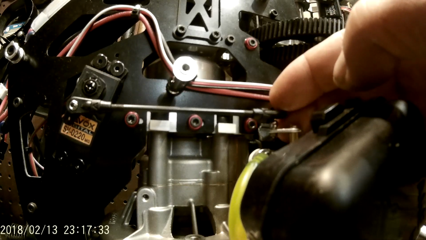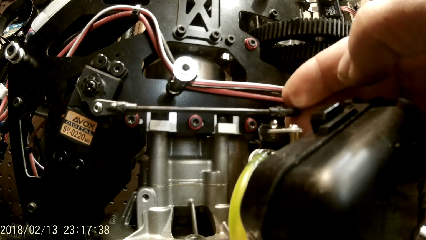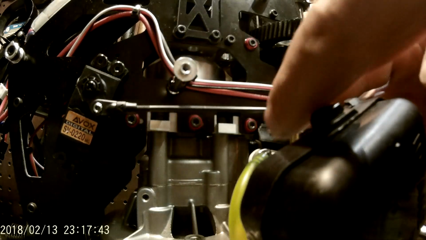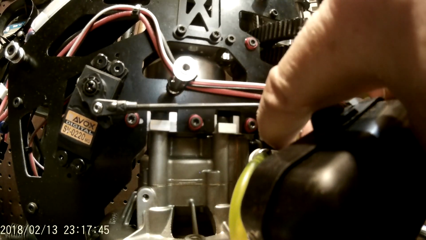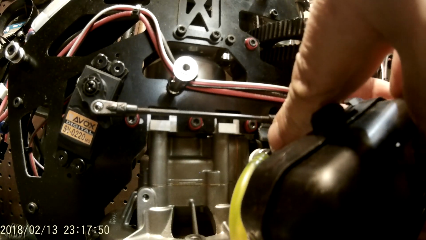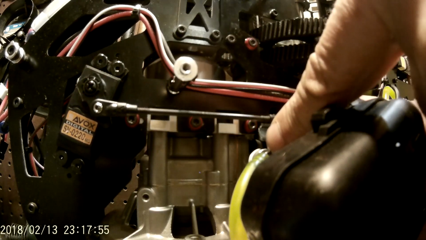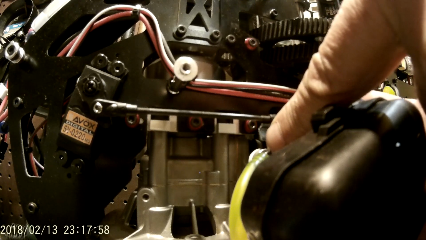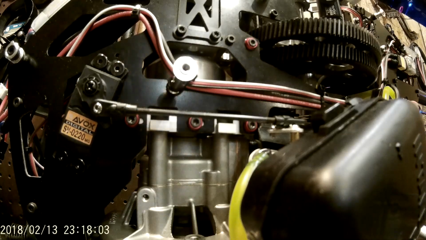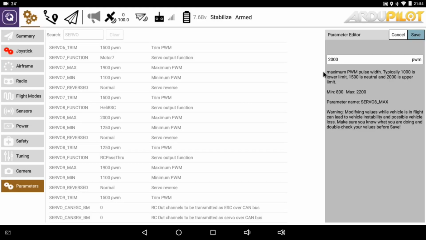So now we're going to advance the collective pitch all the way to the maximum, and that will advance our throttle servo to the maximum setting. We'll open the carburetor wide open and see if that link will go on there. It's just a little tiny bit long. The servo's moving just a little bit too far. So let's back that down. Let's see, we're at 2000. Let's go to 1950 and see if it fits.